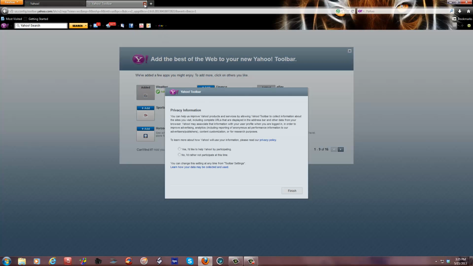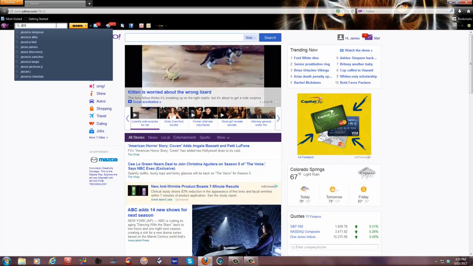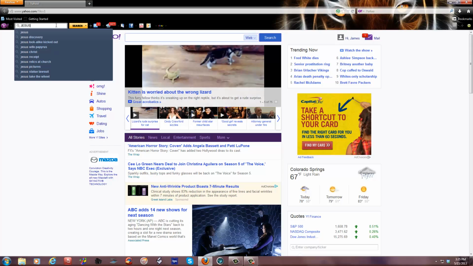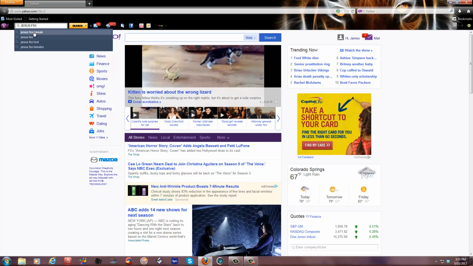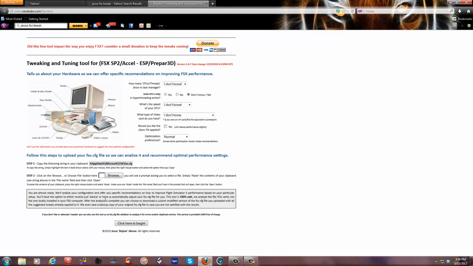Okay, now I'm going to show you this Behoti Jesus tweak. Whoops, what that's doing, I don't want all that crap. Just type in Jesus FSX and it'll pull it up. Go to this one right here, the Vinatubo. This is the Jesus Behoti FSX tweak that probably 80% of the FSX community knows about, and or should anyway. This is the most basic tweak thing you can get.